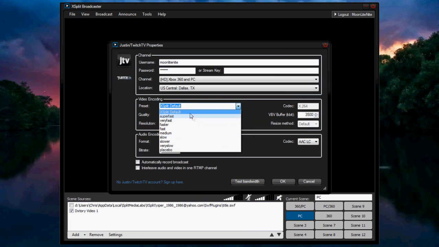The preset here, this is where you can improve your stream the best. Like I said, everything comes down to your internet speed and your computer specs. I like to think of this as like a timeline. Super fast will use the most internet but the least computing power. Very slow is going to use the least internet but the most computing power.